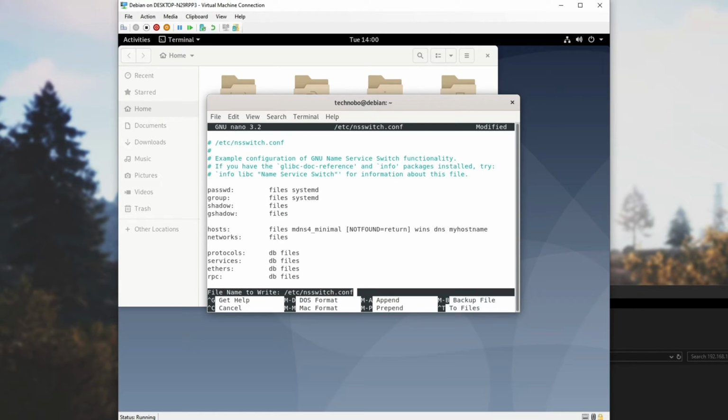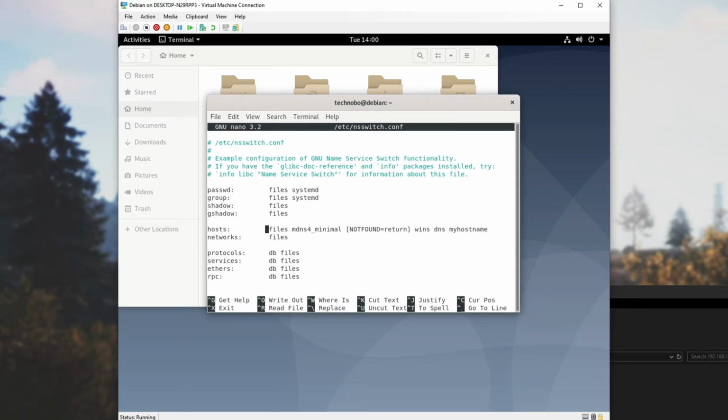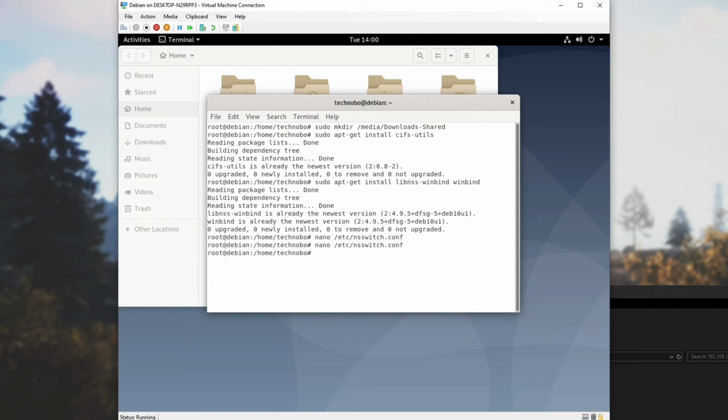Then I'll hit Control O to write the file, enter, Control X to close it, and if I were to run the command again, you can see it's successfully been edited and saved. Control X to close it again if you opened it up, and all we need to do now is restart our networking service. So sudo service networking restart, enter. Then we're going to go ahead and mount the actual drive.